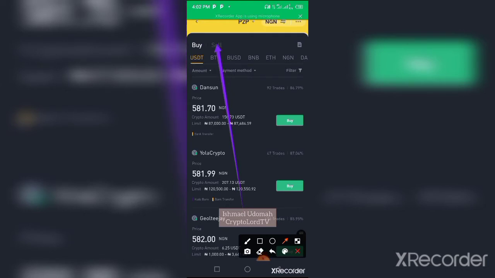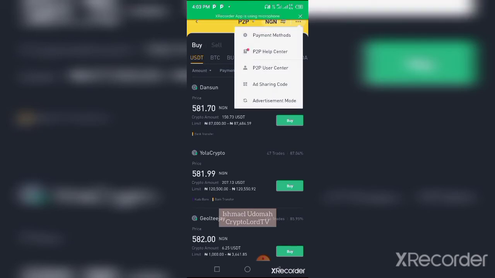Okay, this environment is for users. You know, the merchants also have their own environment. See, if you want to see the environment of the merchant, let me just show you briefly. You click on this arrow. Let me click on the arrow there. Okay, when you click on the arrow, you select advertisement mode. Okay, you've seen the advertisement mode. This is it. If you click the advertisement mode, it will take you to the merchant environment.